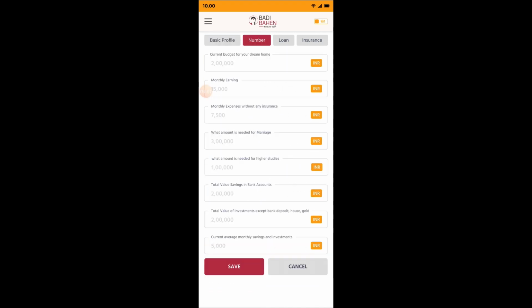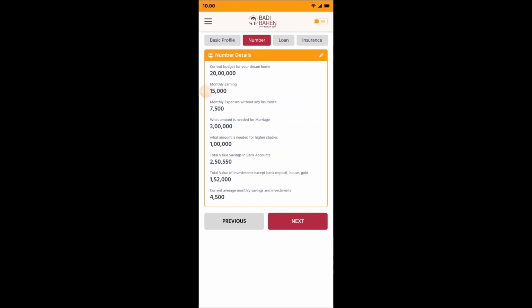Here is the number section. Here the user has to input all the numbers, that is current budget for your dream house, monthly earning, monthly expenses, what is the amount needed for the marriage, what is the amount needed for the higher studies, total value of bank savings, total value of investment except bank deposit, house and gold, current average monthly savings and investment. So all these values, if saved, will be rendered on the number details screen.